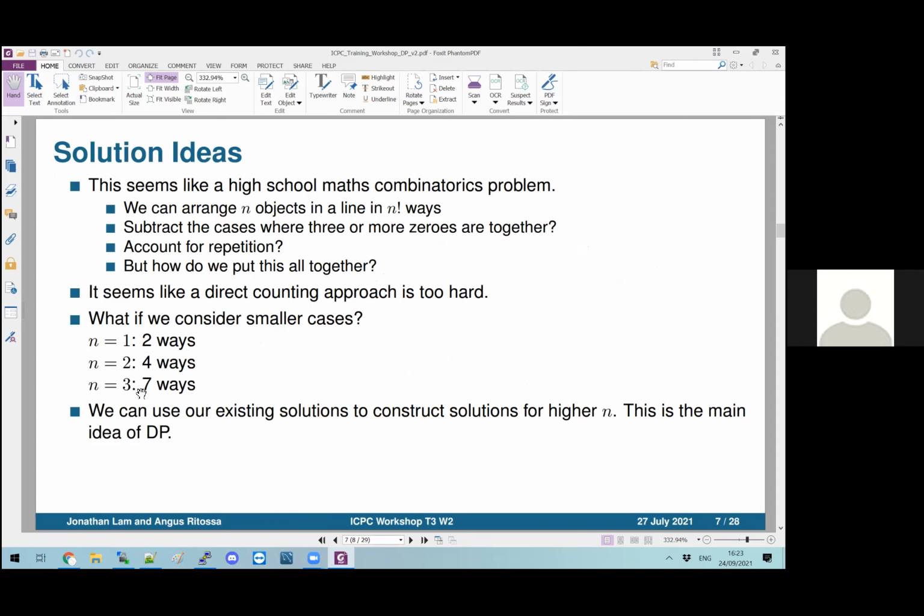So what if we consider small cases? I've got 2, 4, and then 2 cubed minus 1, which is 7 ways, for n equal to 1, 2, and 3. And then we can use our existing solutions to construct solutions for higher values of n, as I've just shown you. And that's the main idea of DP.